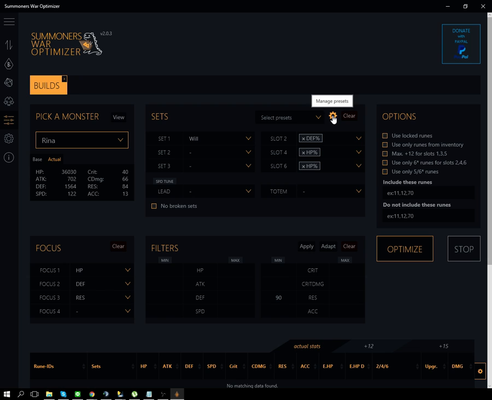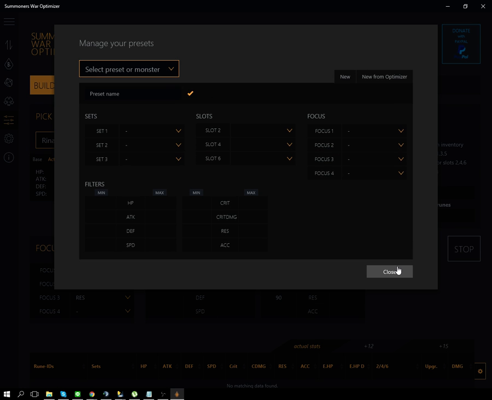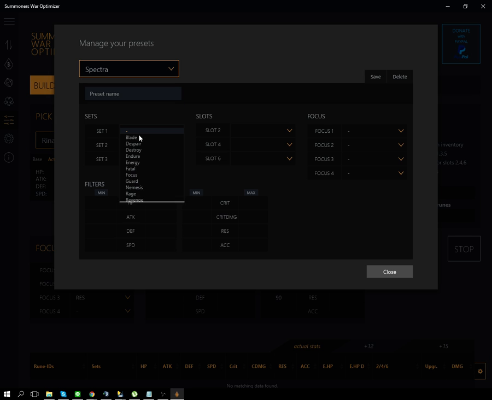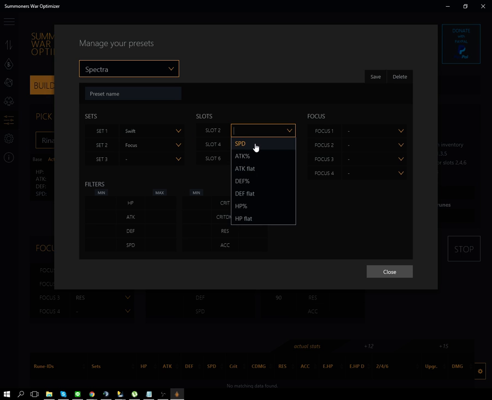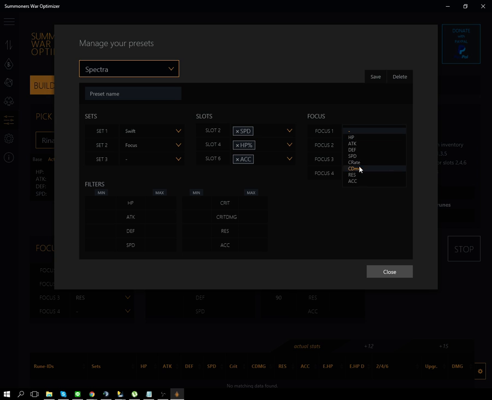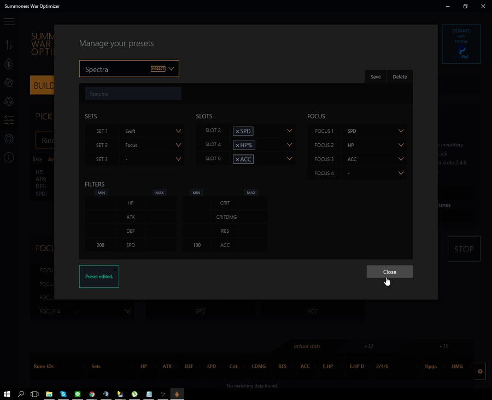Well, let's say, in case you don't know how to set the presets, let's make a preset for Spectra. He doesn't have one. If I would run Spectra, I would say either Swift or Violent. Focus. Let's say speed. HP, Eki. Don't know why you would want this, but there's some options. I want to have at least 100 Eki, 200 speed. These are just examples.